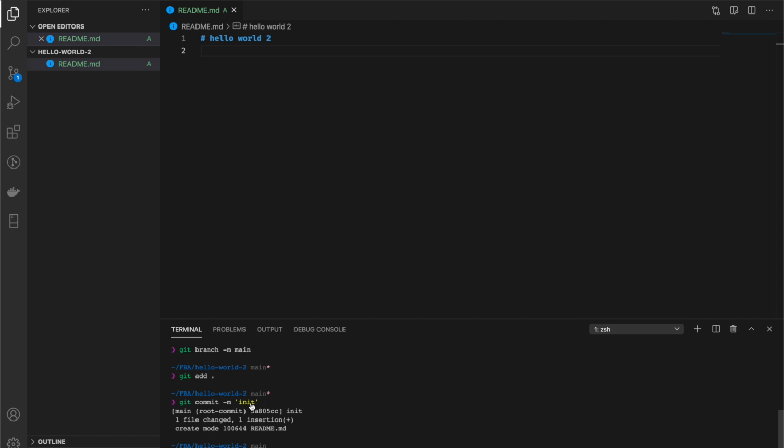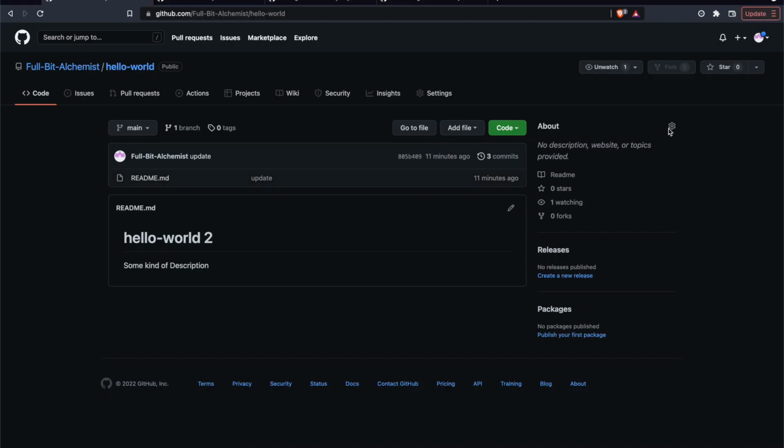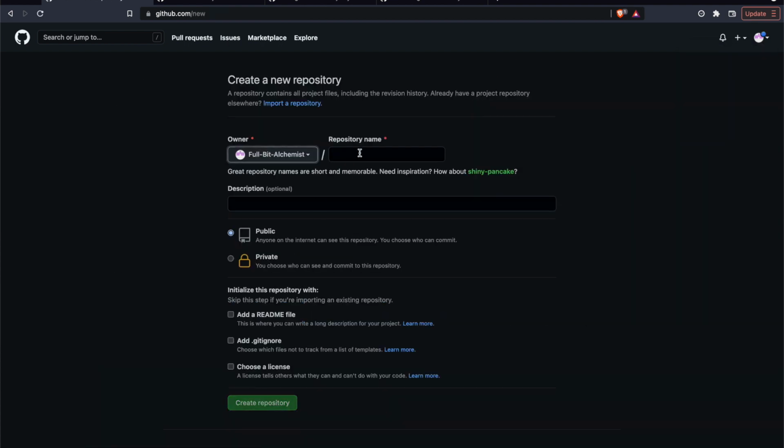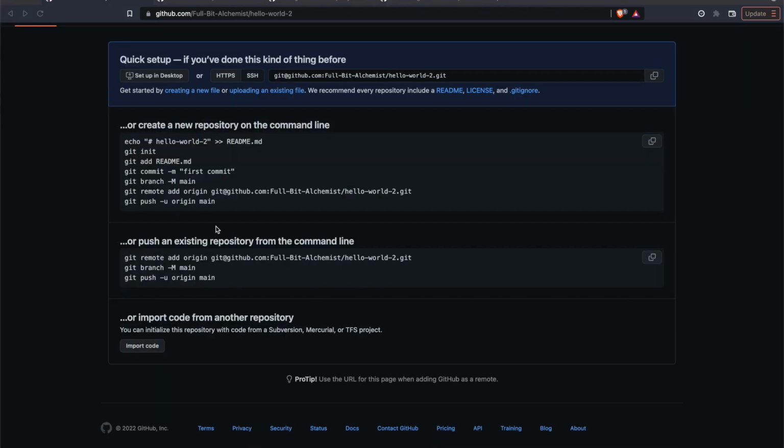Okay, so then we'll just go to GitHub, go to the repos, new repo, just name it what we named it locally. Okay, we won't add a README this time because we already created one. So once we create this, we'll get these commands, and we want the second option for pushing an existing repository.